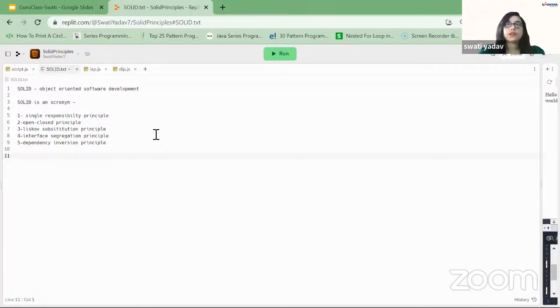Now, to give you a brief history, the SOLID principles were developed by Robert C. Martin, and they came around, I think, in the year 2000. He introduced an essay on it, which was about design principles and design patterns. Although the acronym SOLID was coined later, the concept was introduced in 2000 with an essay by Robert C. Martin.